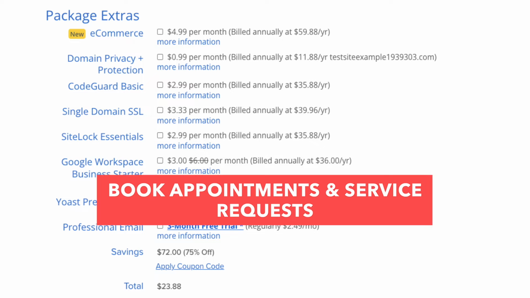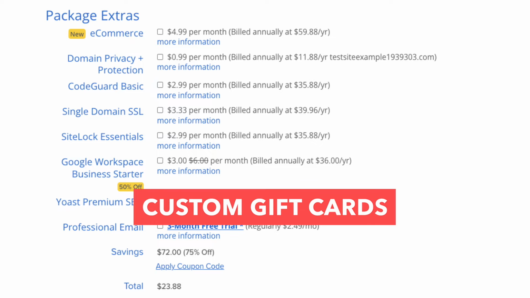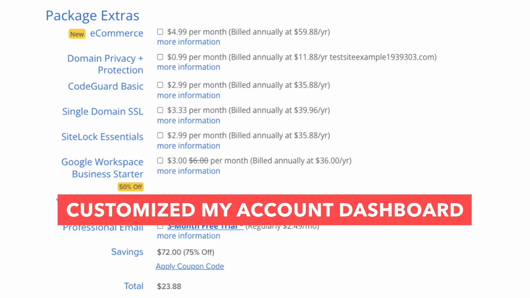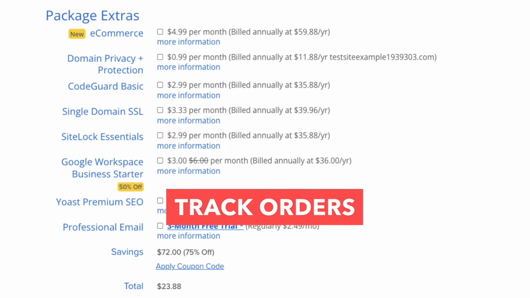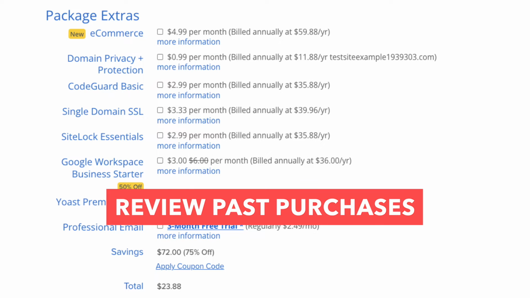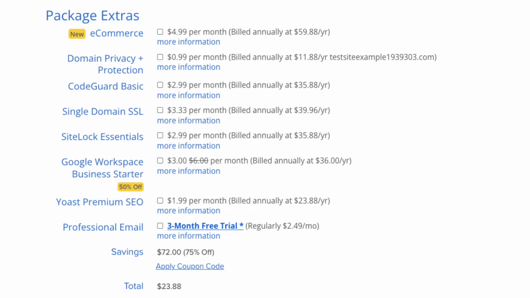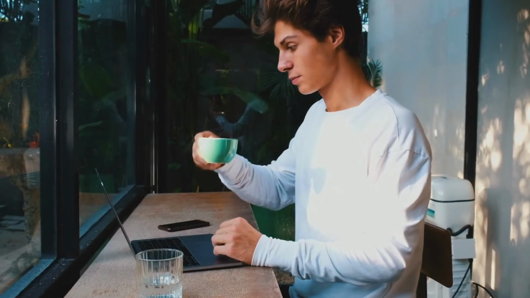You can also book appointments and service requests, create wish lists, and custom gift cards. You'll also receive customized My Account dashboards, allowing your customers to track orders, review past purchases, edit profile information, and more. If you want to have an e-commerce site, this package extra makes things easier for you. You can also do these things without this package extra. It'll just take manual setup and will not be automatic.